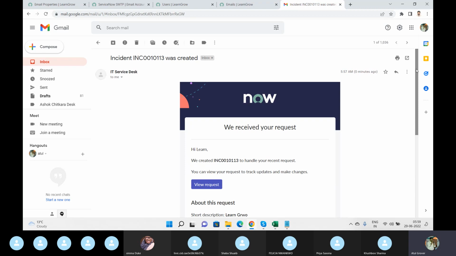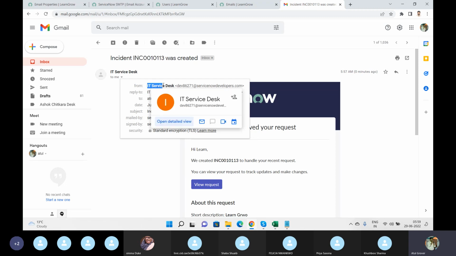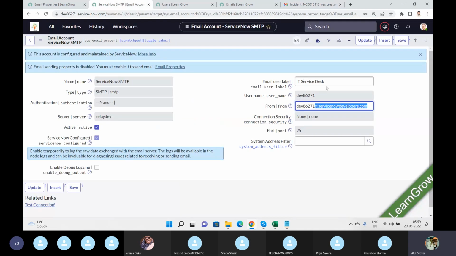Okay. Let's discuss this email now. Number one, it contains the subject. Atul, be smart. What childish thing are you telling? Definitely it should contain some subject. Let's come here. This is what we discussed about the label. From where it is coming, IT service desk. It is coming from this particular place. Number 1 point.